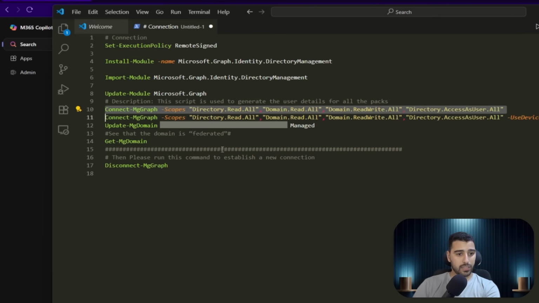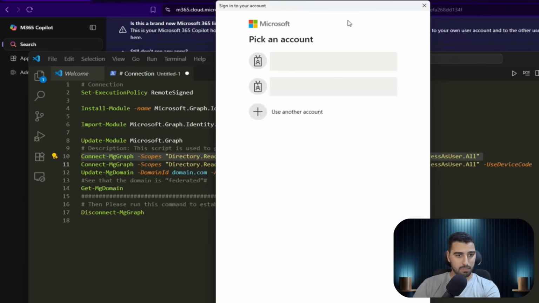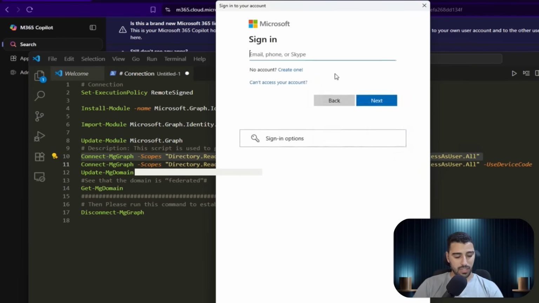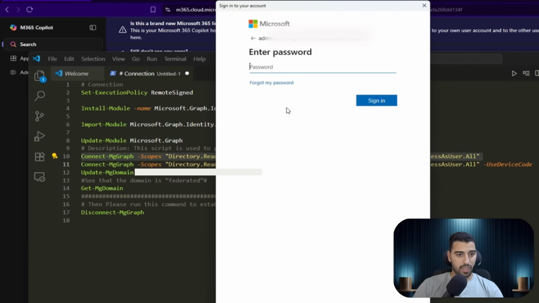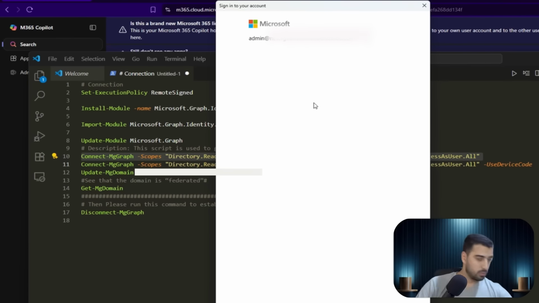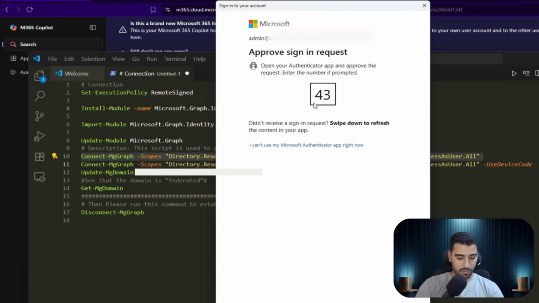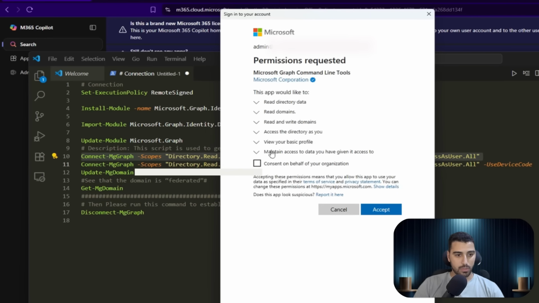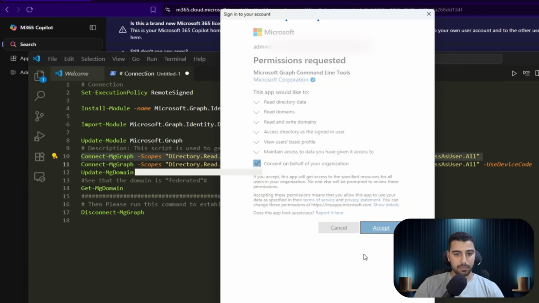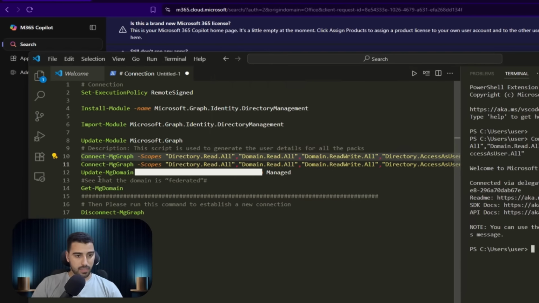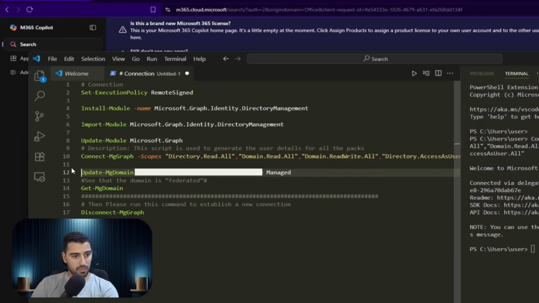Now I will connect directly, because I'm doing this task daily for my customers. So I will sign in normally. It has popped up with something to sign in with. I will add the email and then the password. Then it will ask for multi-factor authentication. I've done it. Microsoft Graph is asking for permissions to do this task. For sure I will consent and accept. Now everything is good. This is another connection method, no need for it.